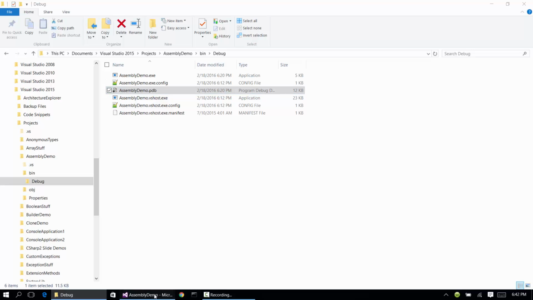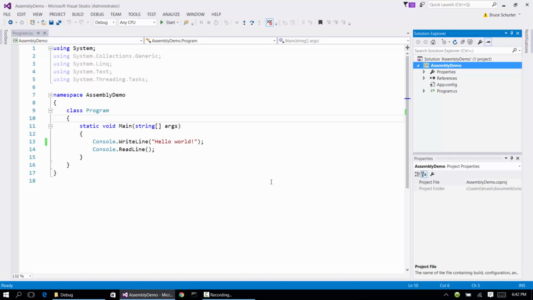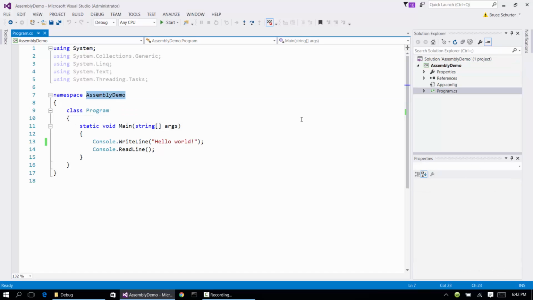Let's go back to the project and take an in-depth look at what the assembly is actually composed of. As we know, the assembly has a name, but there are actually two different names to an assembly. It's the common name, which is also the same as the namespace, assembly demo in this case, and then there is the fully qualified name, which has three other pieces of information to uniquely identify it. Let's take a look at those.